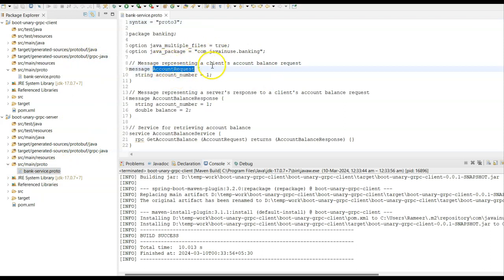This is the request that will be sent by the client to the server. It has the account number for which we want the account balance. We'll be sending this request from the client to the server. Once the server gets this request, it will return the account balance response, which has the account number and the corresponding account balance.